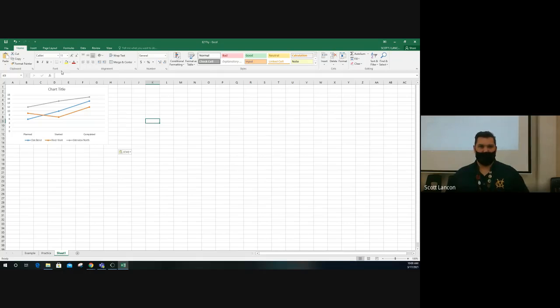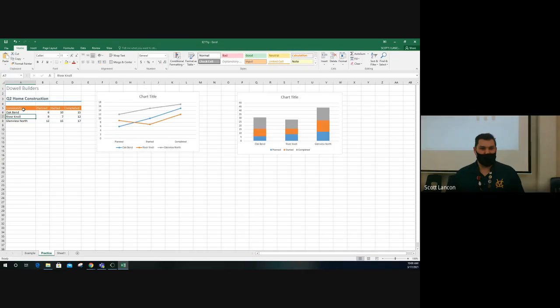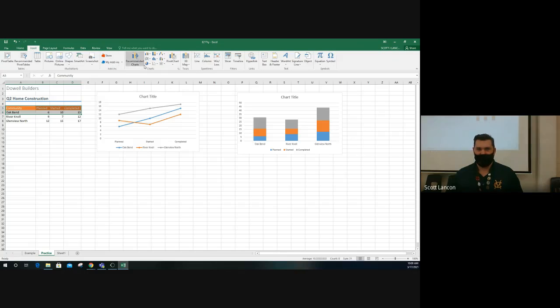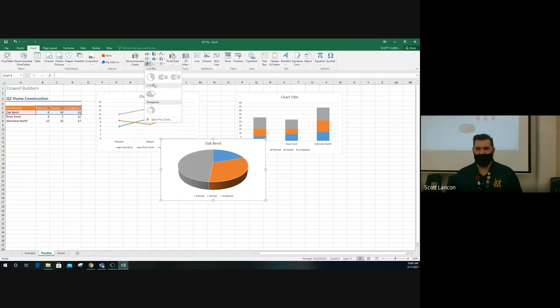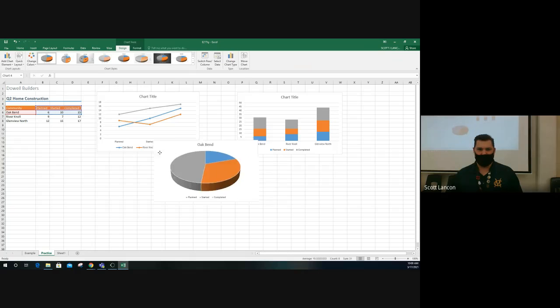Now let's say you've got a pie chart. Pie charts are a little bit different because you can only have one thing at a time. If you try to do multiple things, it doesn't really work. But if you grab one set of labels and one set of information, you can do a pie chart pretty easily. Okay, let's go ahead and put in a 3D pie chart.